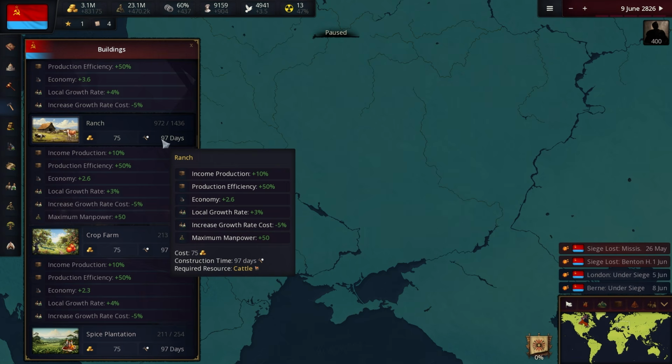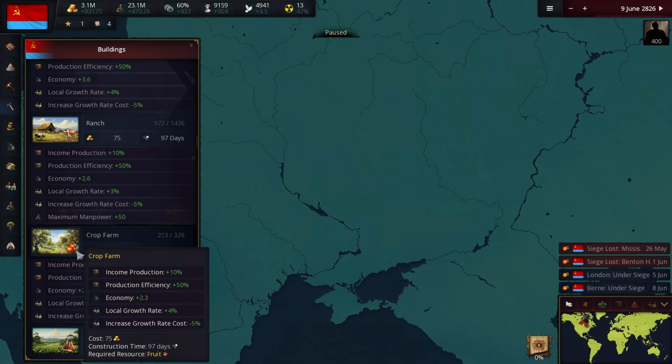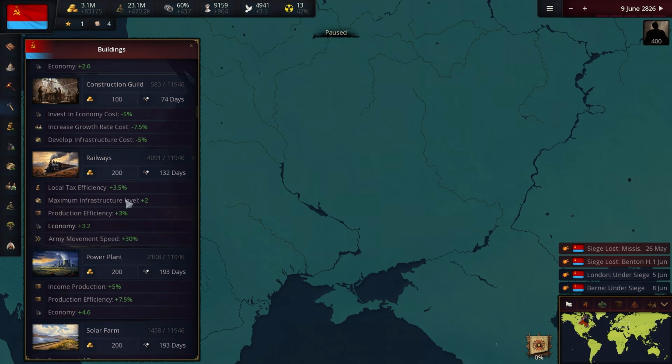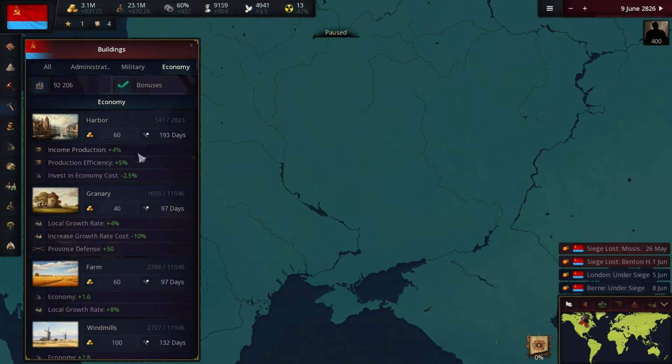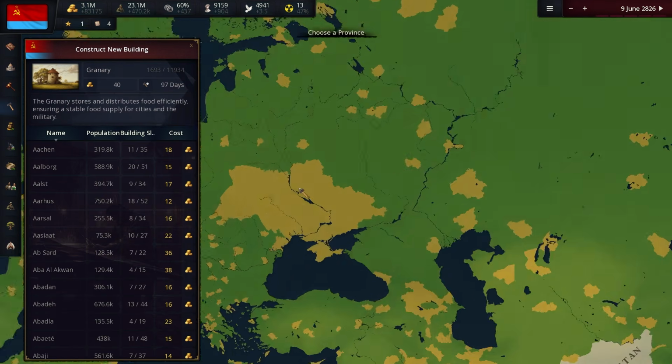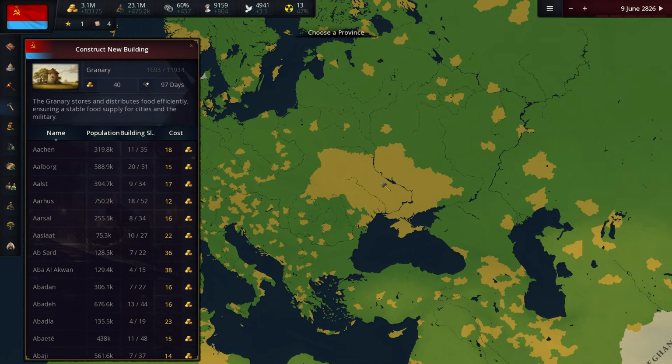You can also build specialized buildings for a specific resource in here as well. For example, if I want to build a granary, I press on the granary and I have a look where it's not built.